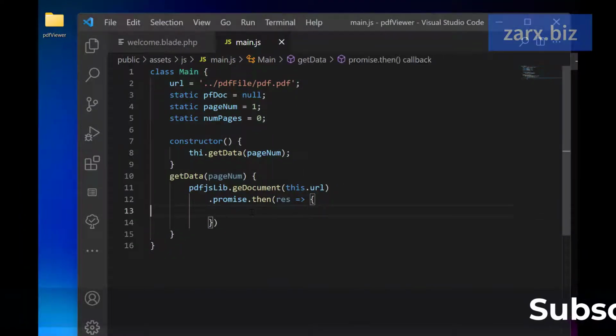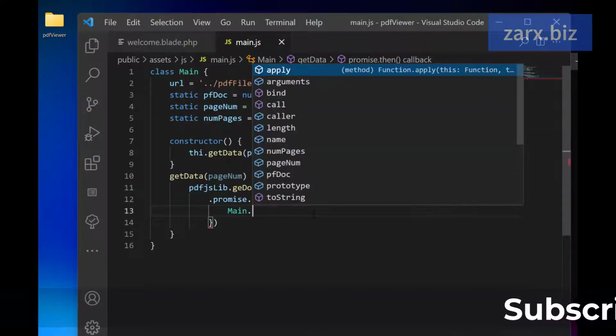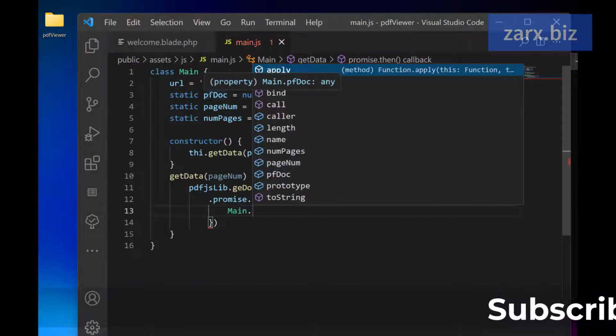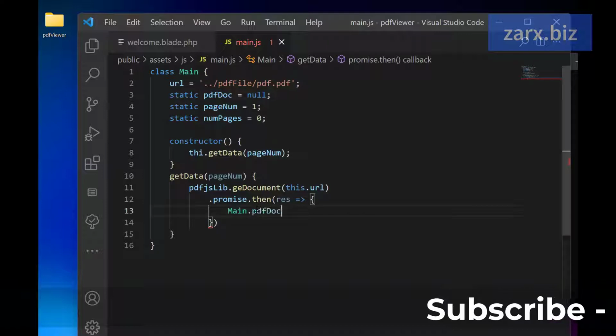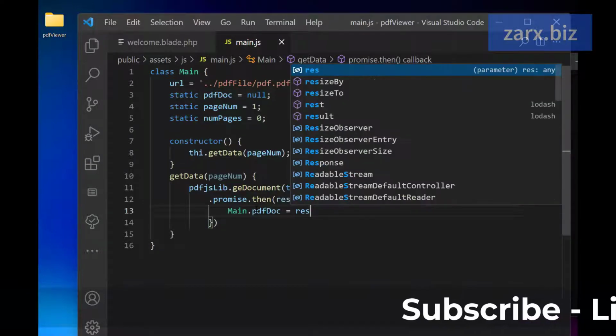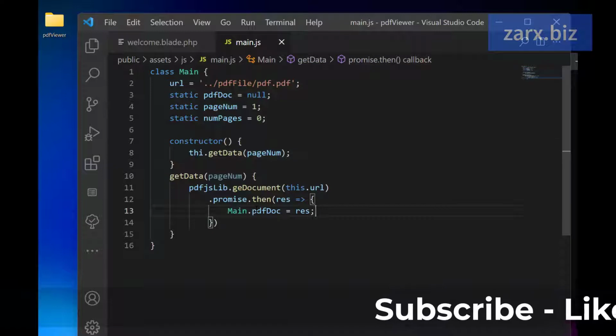So when we have the response, we just want to save it. So we can call here main class, the class we have here, and we can get here this PDF doc. Spelling mistakes, sorry about that. So here we can say PDF doc, and it gets the response. So this is the response we are storing in it.